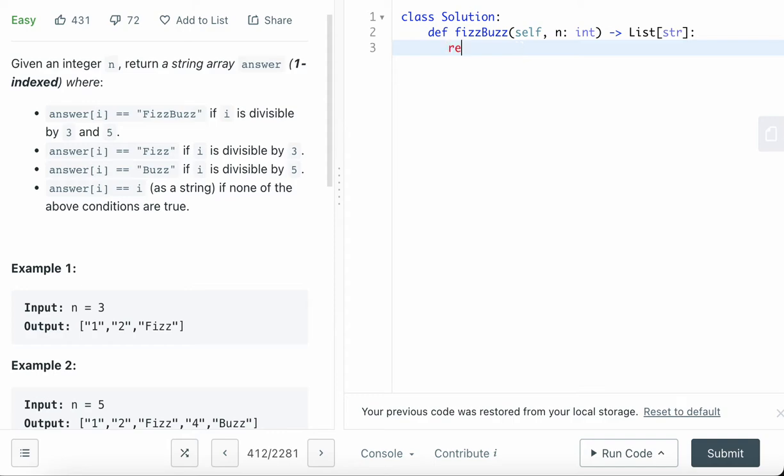So basically I want to set result to an empty array at the beginning, just like how they specify the output. So for i in range, usually the range will start from 0, right? Because it will be one-indexed, you want to make sure the range starts from 1. So it will be 1, 2, 3.